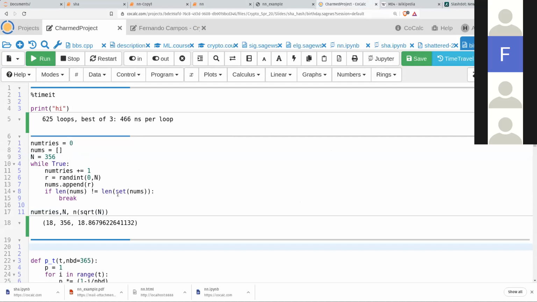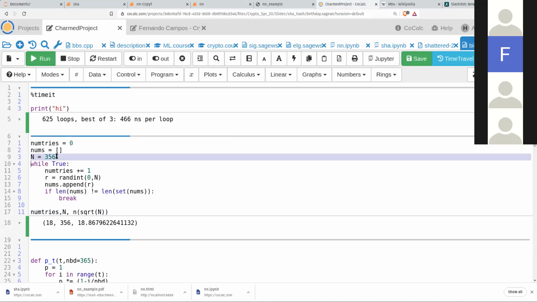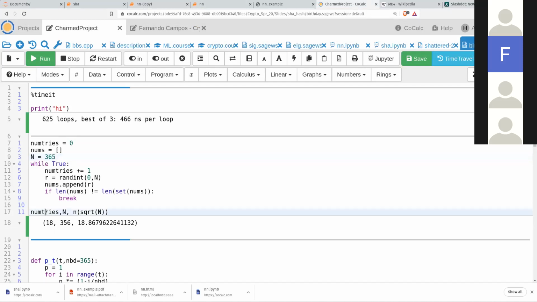Okay, what I've done here is I typed 356, sorry, but the number of birthdays is 365. Look, I got a really nice output here. The number of tries I had was 18, and the square root of the number of birthdays is also about 18. So you can see where we're going with this. But now let's try it with the right number.